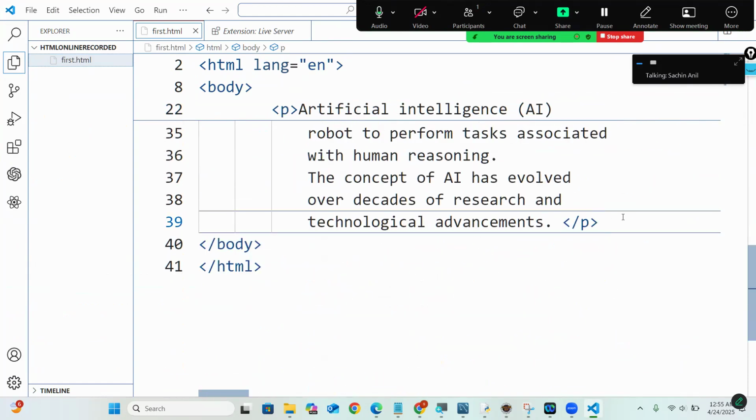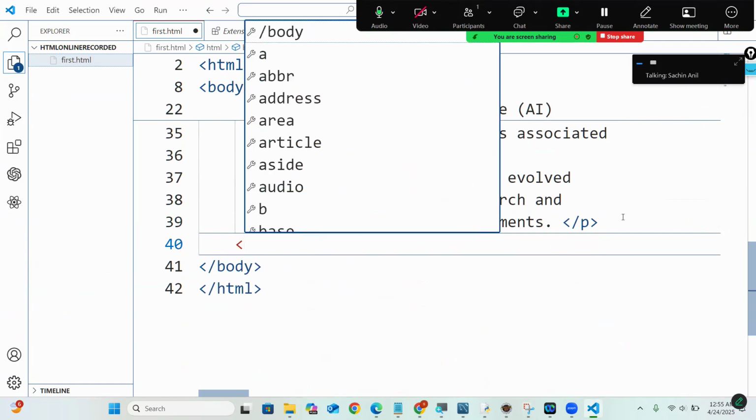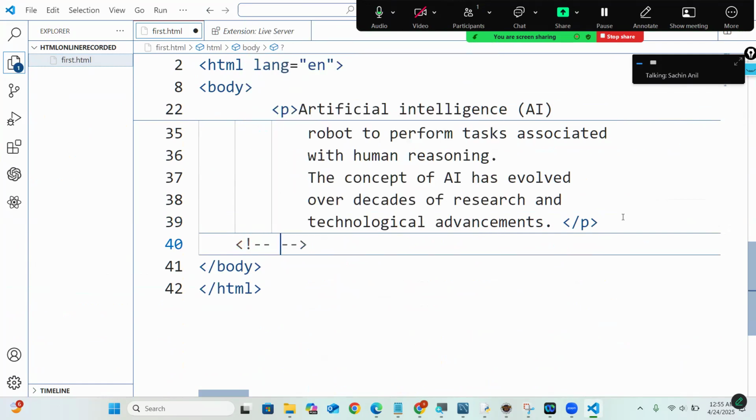Okay, so again my question remains the same: how many times can I take paragraphs now? All right, so a number of times again. So this is where your HTML tags of headers as well as paragraphs get completed.